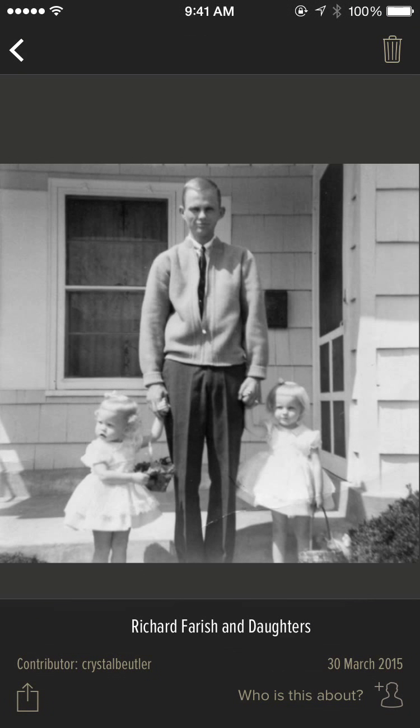You can also see on the left who's contributing the photo and the date that they did, which is also helpful because if you want to contact someone to see if they maybe have more photos to share or stories to share, you'll know who to talk to.